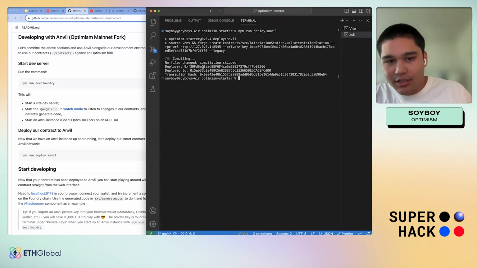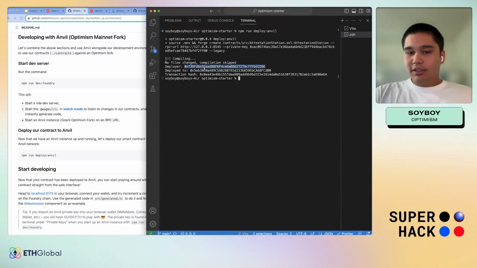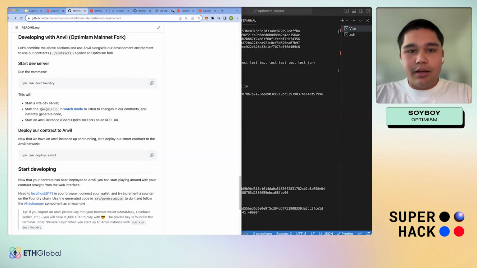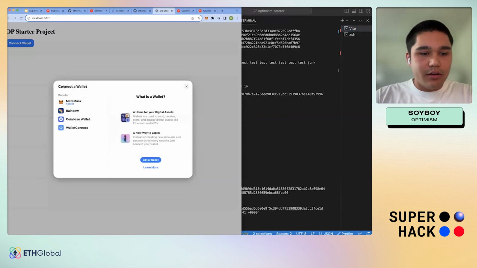So this is the Anvil wallet that they generated for me. And you can see on our blockchain, our local blockchain, it was deployed there. So what's really neat too is that now we can connect our wallet.